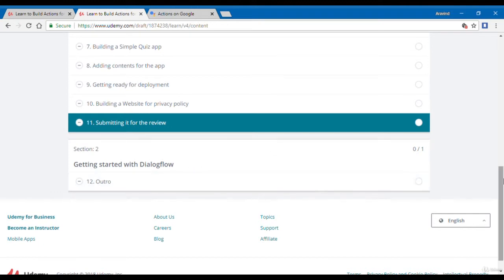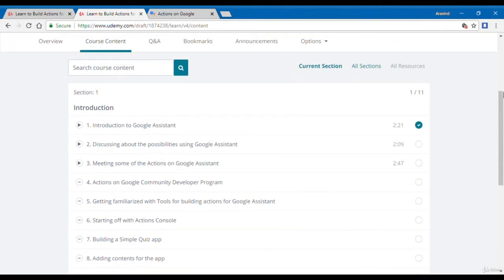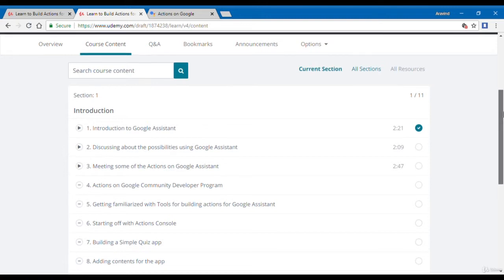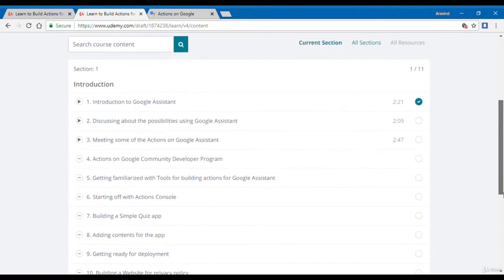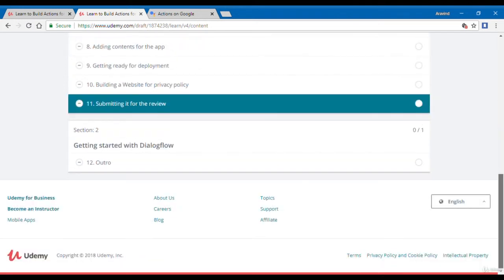So you have successfully built an app or action for Google Assistant, and you can proudly say that you are a Google Assistant developer. So that's all for this course. Once again, congratulations on completing this course.